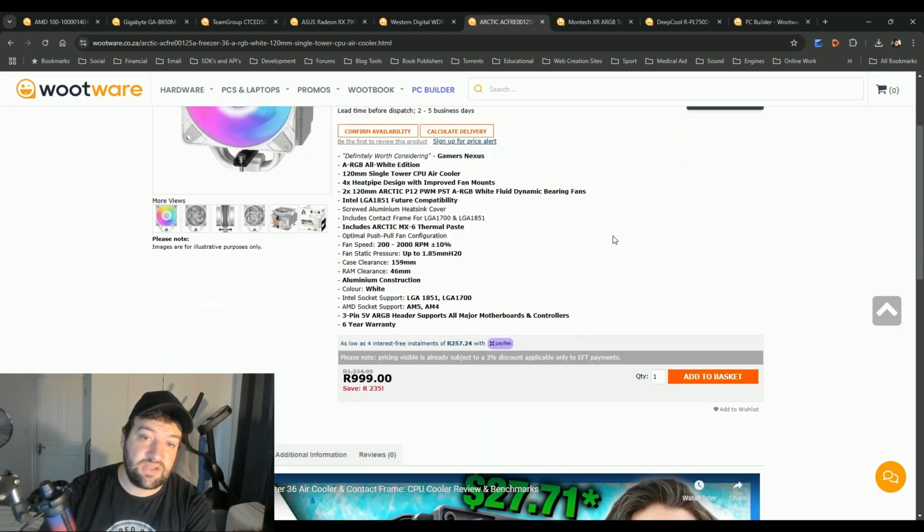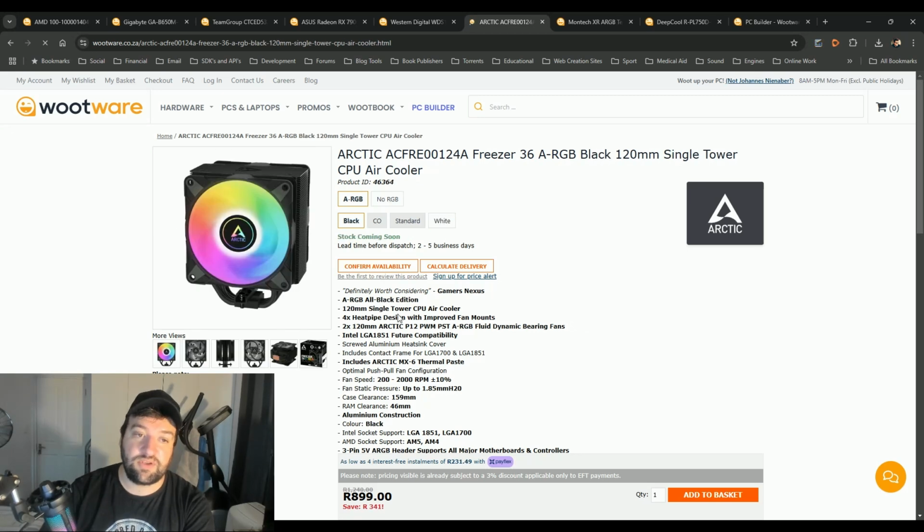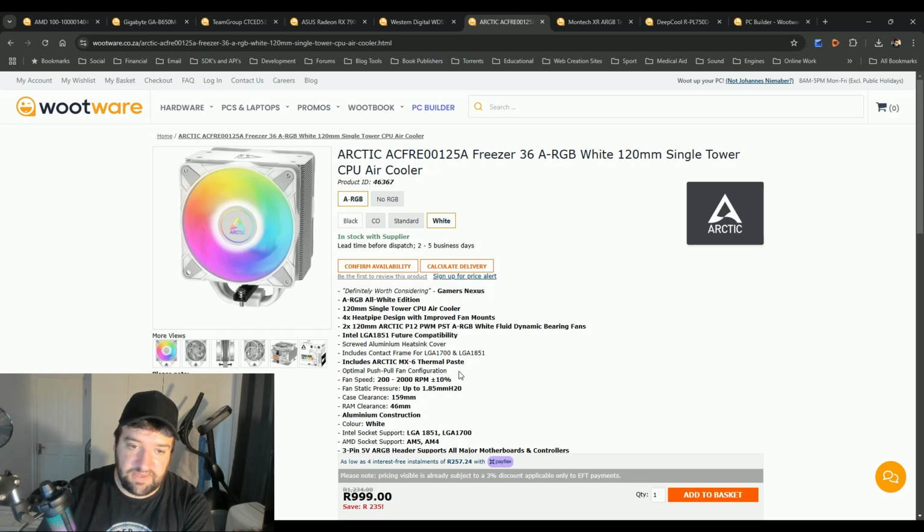For this one, I've chosen this white one because it is in stock. I need to choose parts that are in stock. If it were for me, I would do the black. I like the way that looks more. But regardless, it doesn't really matter.